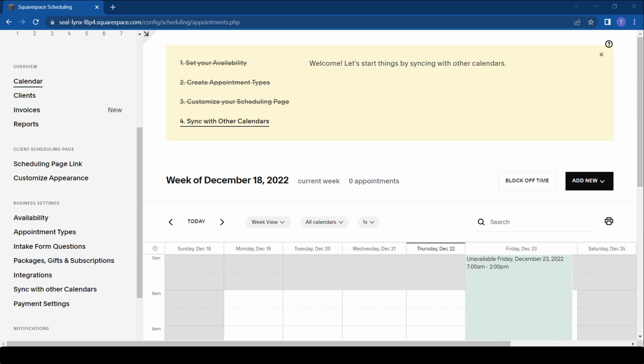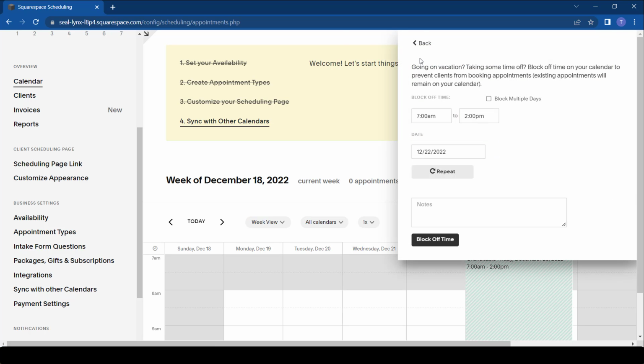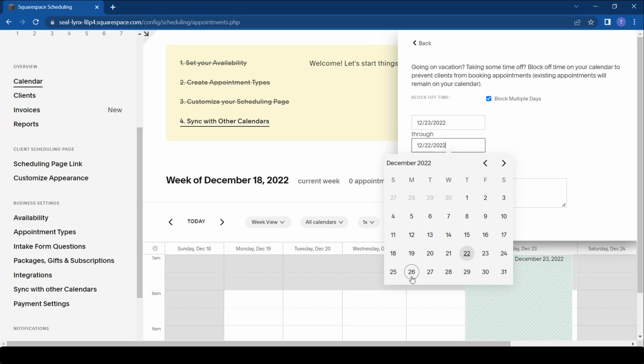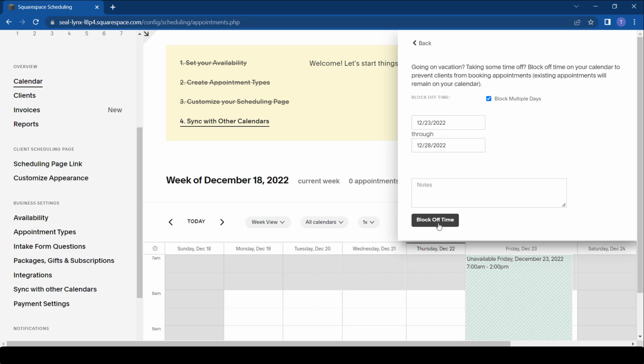So the next question comes, how can I block off more days? You simply go back to that button and then you click where it says block multiple days. You choose the days that you want to block off. Let's say in this case we want to block off from the 23rd up until the 29th, and then we simply click block off time.